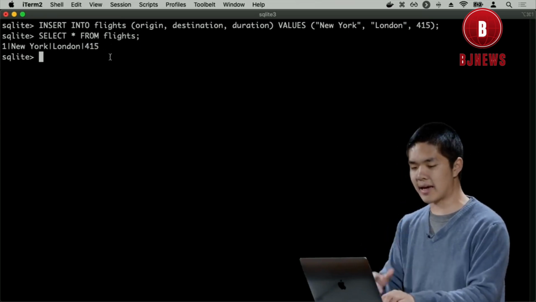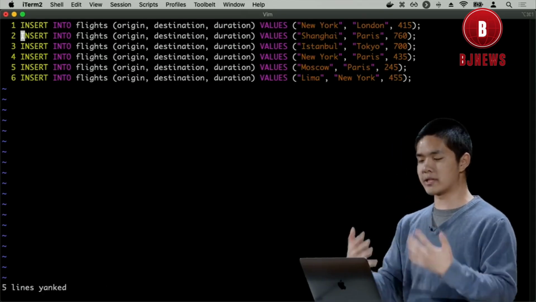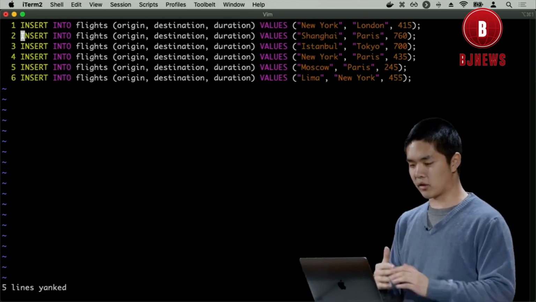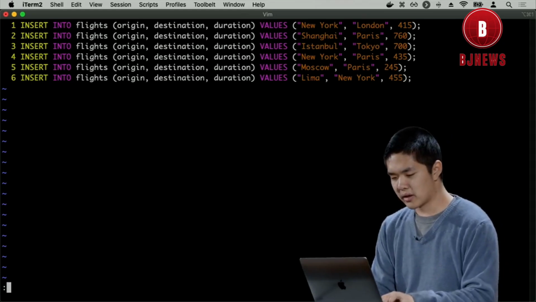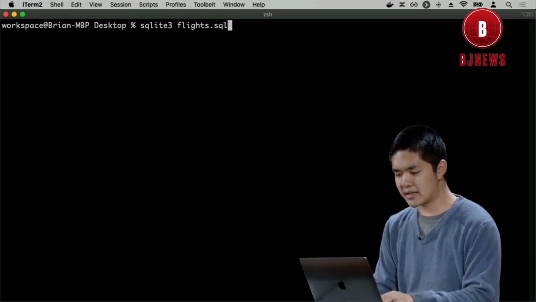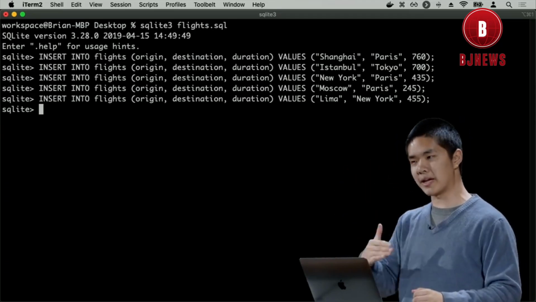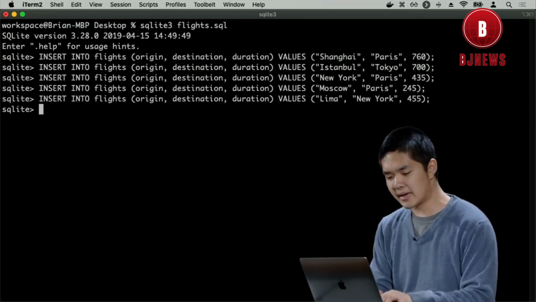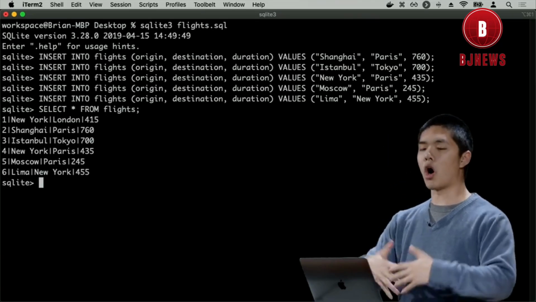And I could do this again and again. And I, in advance, prepared a couple of insert queries just to give us a little bit more data. Each of these is just a different insert query that's going to add one new flight into our database. So I'll go ahead and copy those. And then into the database, I'll go ahead and paste in all these insert commands to insert a whole bunch of flights into this database. And now if I run select star from flights, what I get is all of the flights.